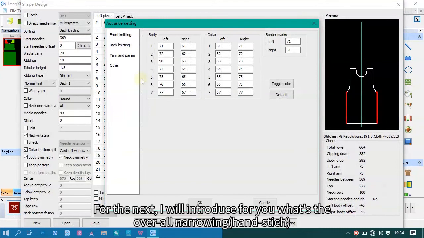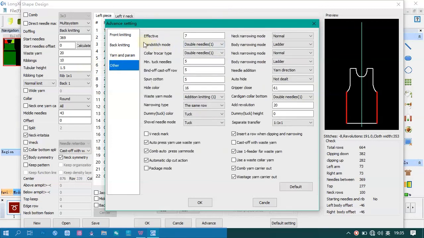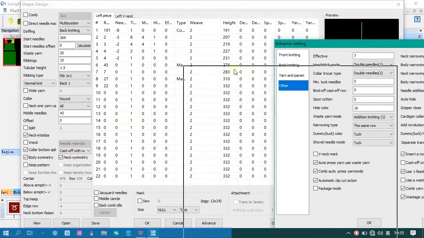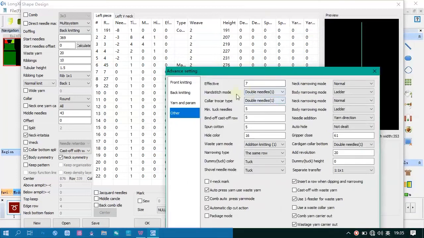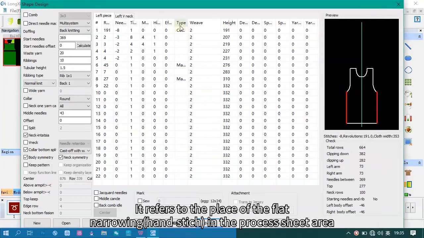Next, I will introduce what the overall narrowing is. Click the other option. Here is the overall narrowing. It refers to the place of the flat narrowing in the process sheet area.